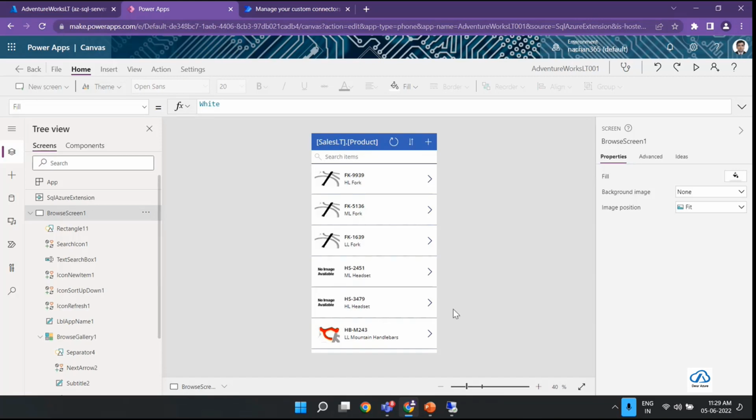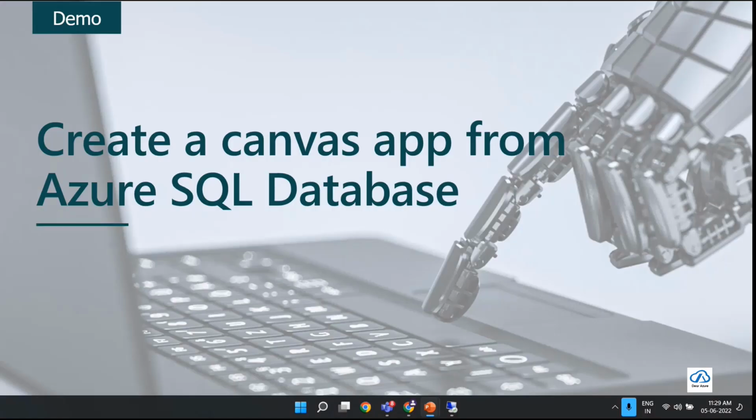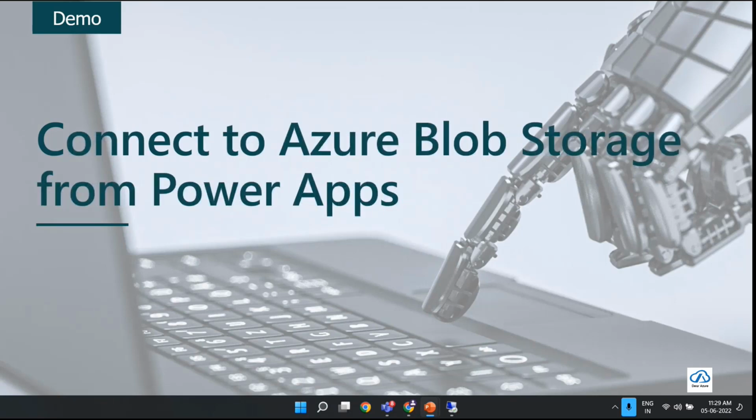All right. So with that, let's get into our next demo. If you have any queries, please keep posting them into the chat window, and I will cover them towards the end. So let's get into our next demo, how we can connect to the Azure Blob storage from Power Apps.